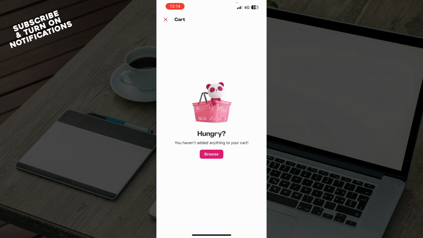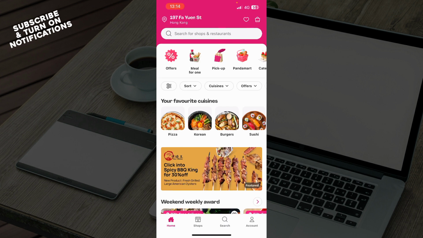Then you just need to order it, and you can reach out to the rider through the in-app chat feature, but only when the order has been assigned to your rider. You can tap on the ongoing order, and there you have a button to chat with your rider, where you can chat with him.